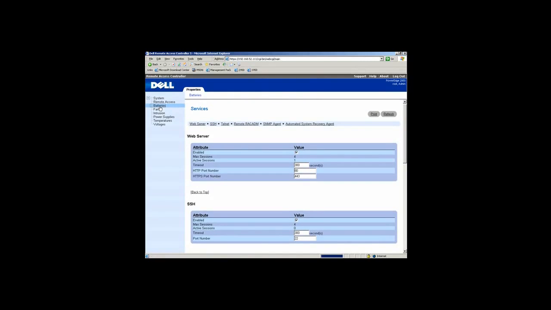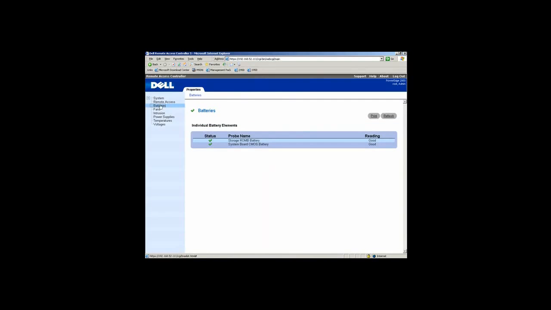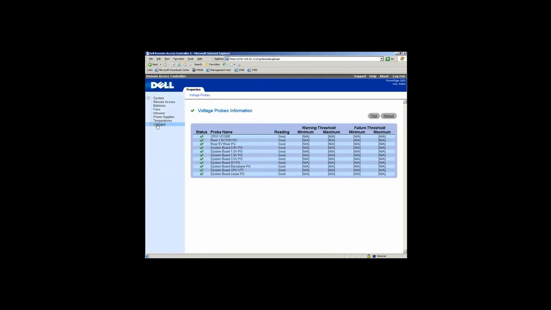Additional features we've added to the remote access controller, as you can see down the left-hand side of the screen here: we now are communicating with the baseboard management controller, which gives us the ability to check the status of your battery, fan, intrusion detection, power supplies, temperatures, and voltage, all with the remote access controller. Those are features you needed to look at Server Administrator for in the past. We're monitoring all of that as a separate level down here in the remote access controller as well.